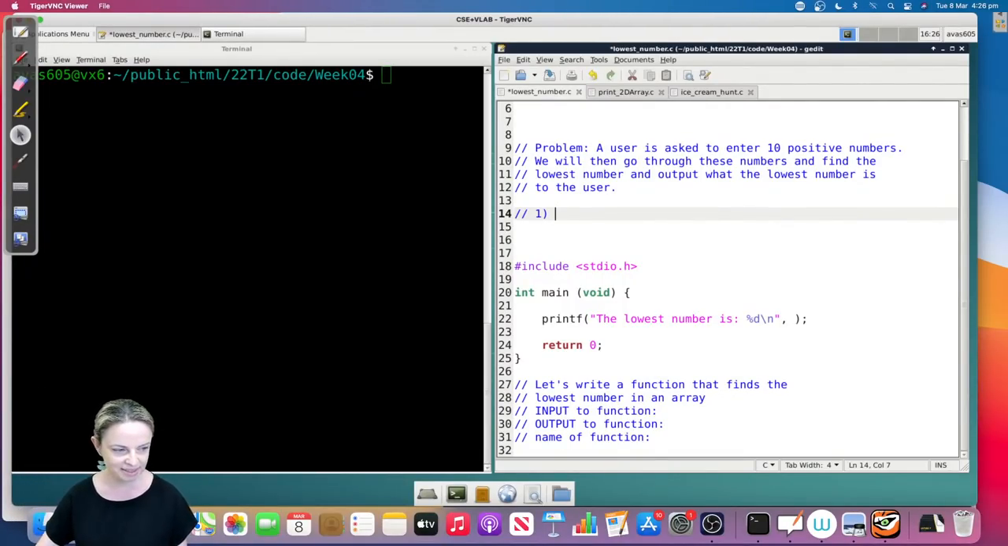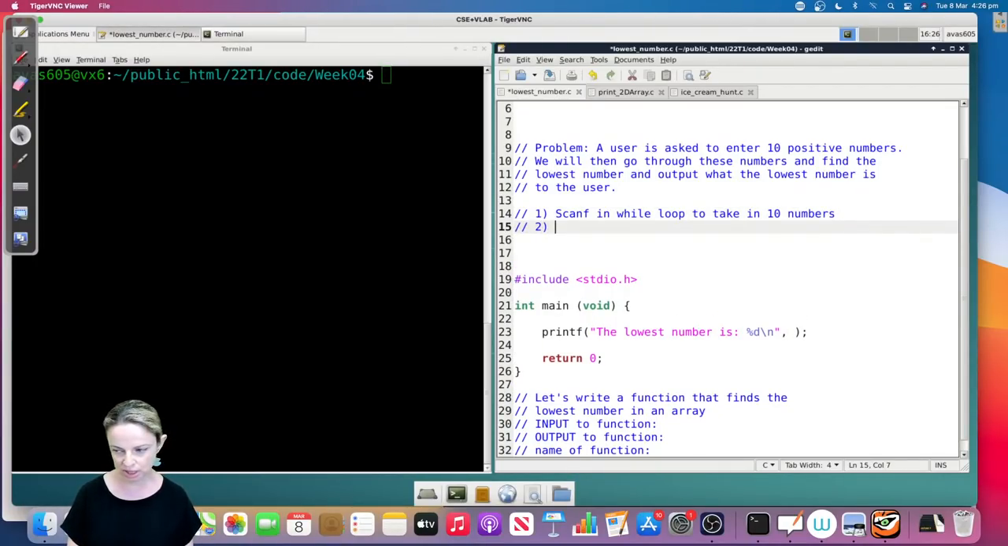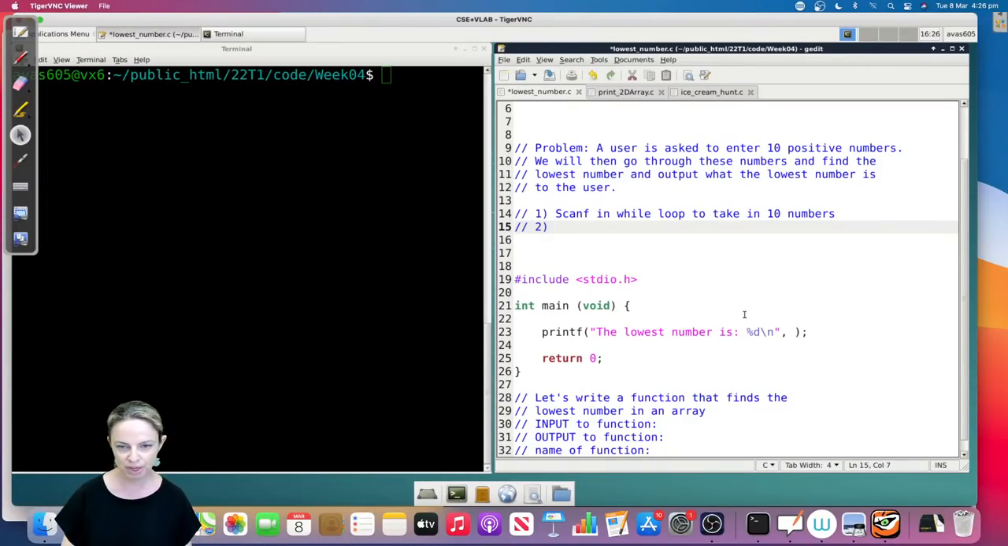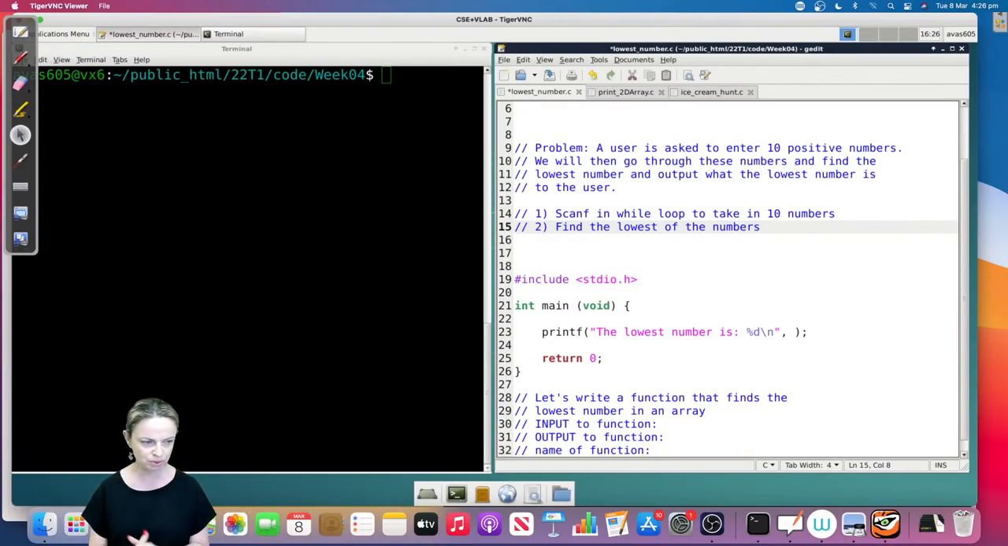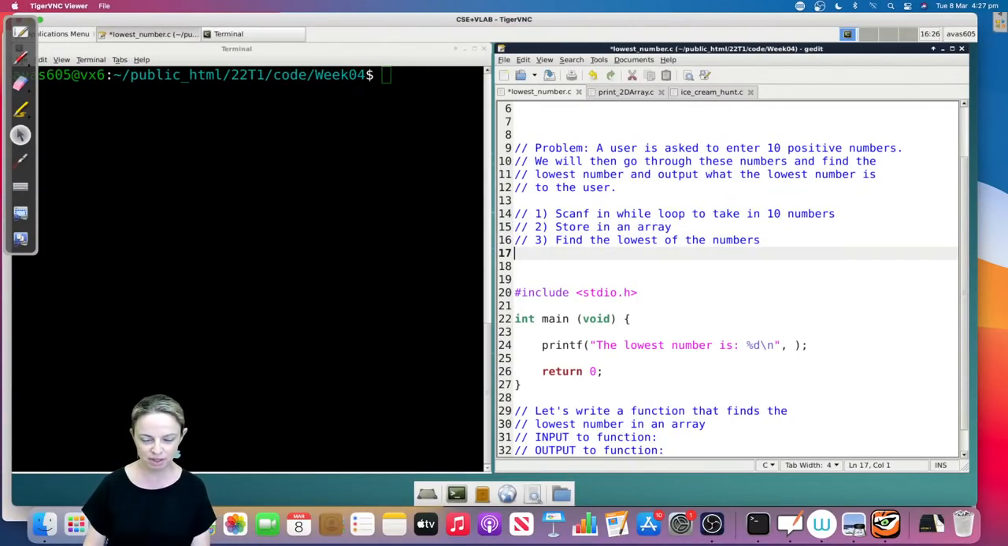Yep, scanf in a while loop. Excellent, well done. So we want to scanf in a while loop to take in 10 numbers. What do we want to do then? Excellent. Then we want to actually find the lowest of those numbers. Where should we store the 10 numbers? Should we store them into 10 variables? How should we do it? I don't think we should store them into variables, obviously, because we're doing arrays. Yes, well done. An array is a great place to store them. Store in an array and then find the lowest of the numbers. And then we have to output the lowest number. Okay, excellent.